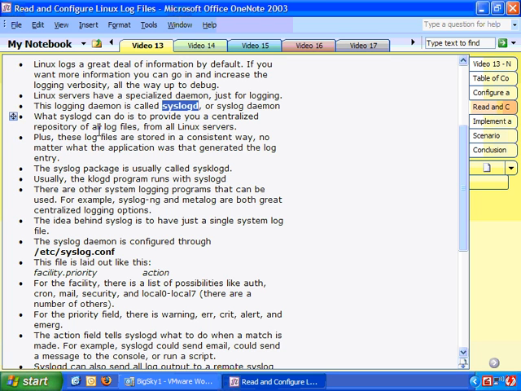Now what syslogd can do is provide you a centralized repository of all log files from all Linux servers. Plus, these log files are stored in a consistent way. So no matter what the application was that generated the log entry, the entry that's in there looks the same as all the others. It's in a standard format. And you can even put in your own system logging entries yourself if you wanted to, or send system logging entries from scripts, that generate either successful completion of a script or a failure of a script.